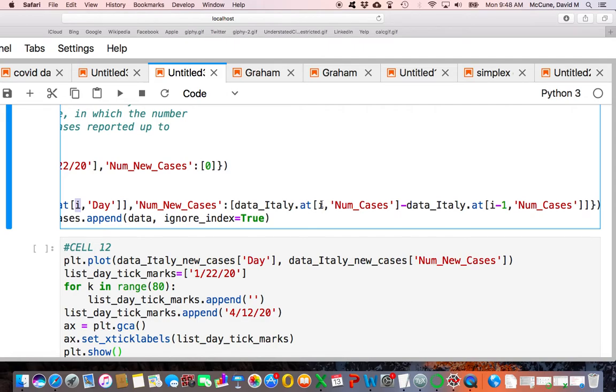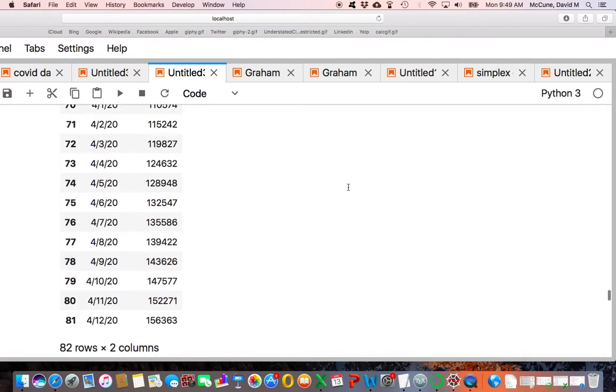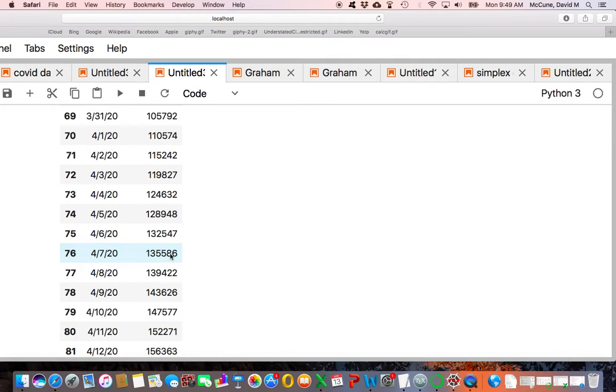Well, you got to figure out the number of new cases at row I, the row you currently care about, and subtract the number of cases at the previous day. So let me say that again, okay? So this right here, you're going inside the Italian cumulative data and just looking at the number of cases on a given day. If you want to know the number of new cases on that day, you have to take the total number of cases on day I, from row I, and subtract off the previous entry. So that's what this is doing. It's going to do like 135,586 minus 132,587, and that number goes right here.